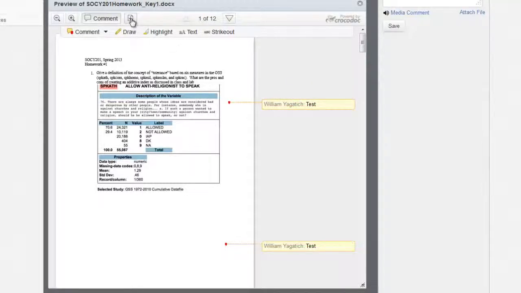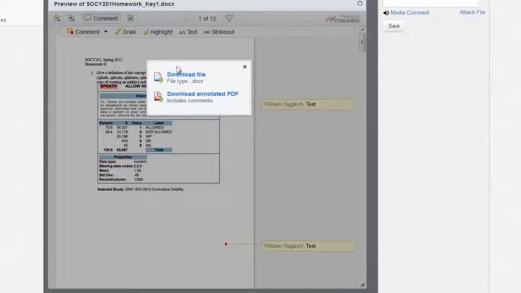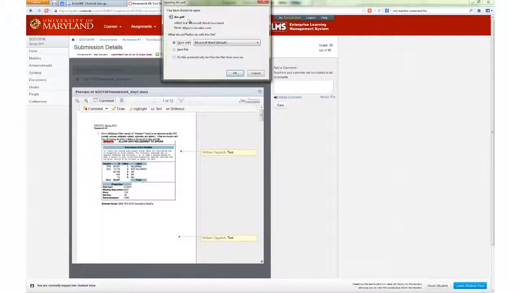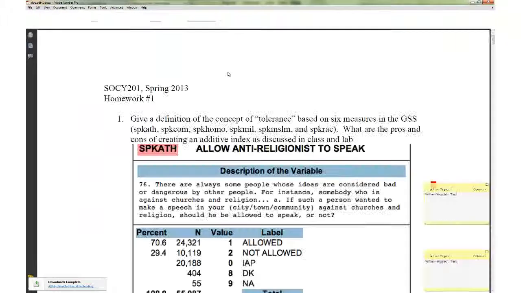And then I click on this download button up here. And I have the option. I can download the Microsoft Word file again, or I can download the annotated PDF. Again, be careful. This is a PDF file. My computer says it's going to open it as a Word file. That's not correct. You want to make certain you open a PDF file with Adobe Acrobat. Or you could save it.